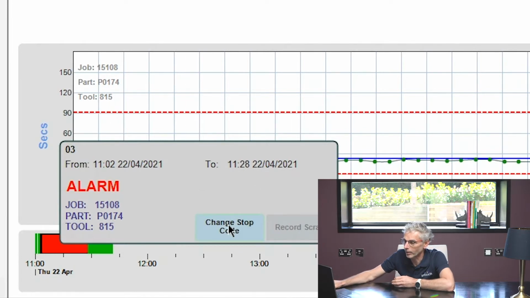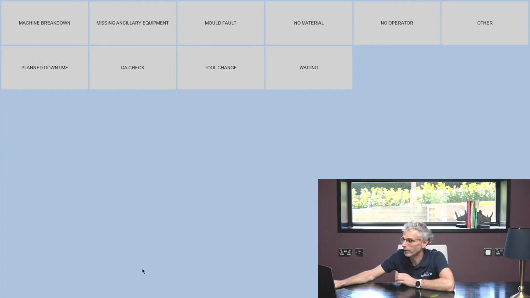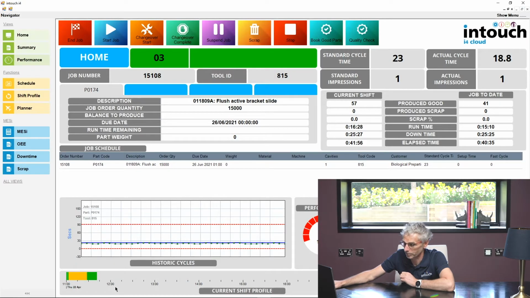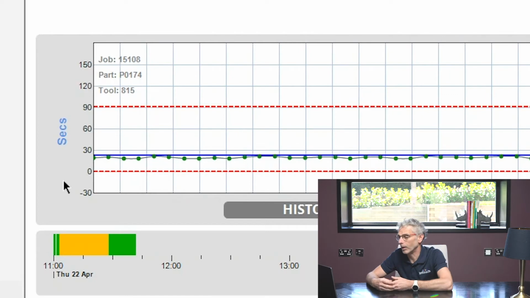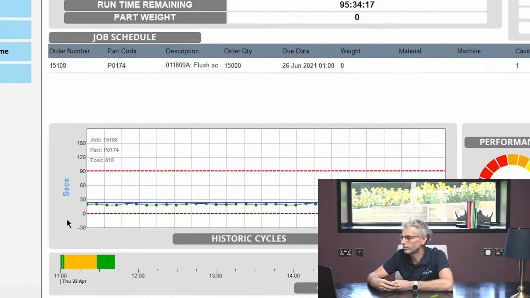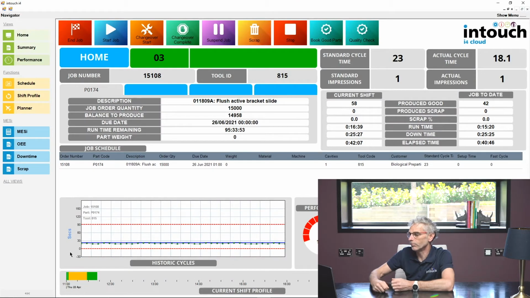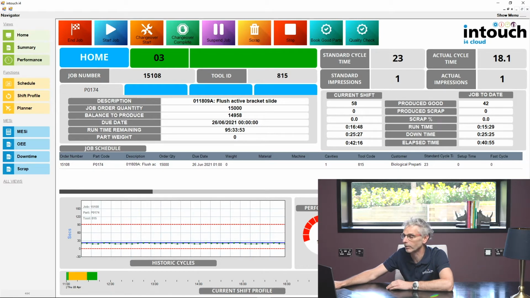Now I can go and actually change that after the event. So I can come in here and say, okay, we had a mould fault. And so now let's change that period of downtime to mould fault. So again, when analysing the data in the future, it gives you all of the real information, and it gives you the ability to change things if information is entered incorrectly.